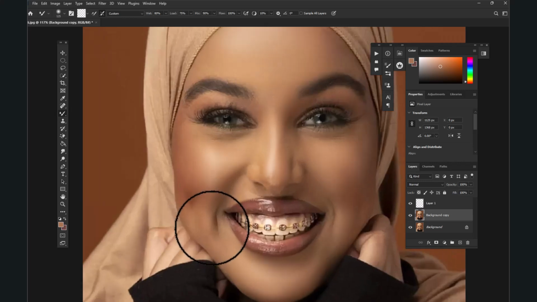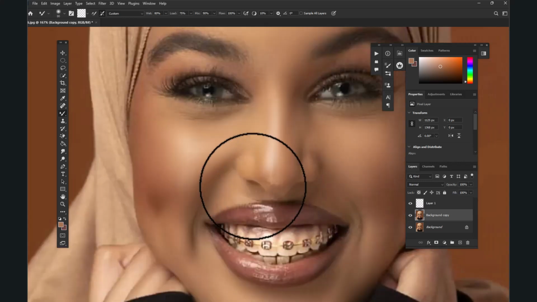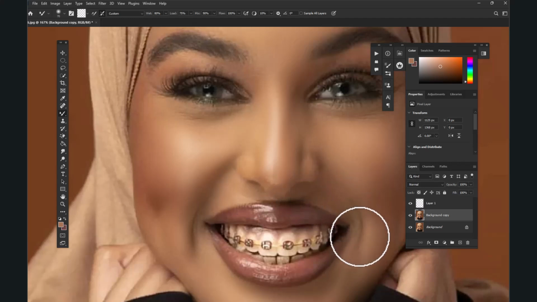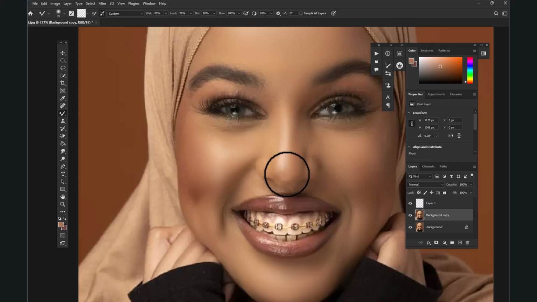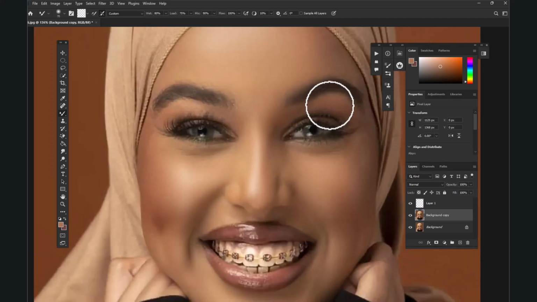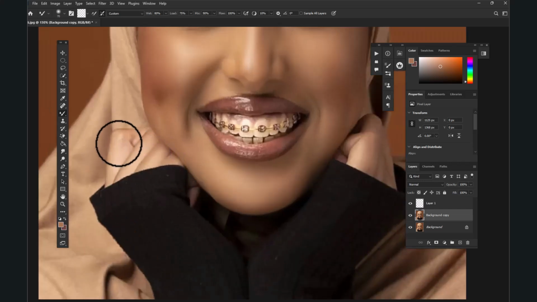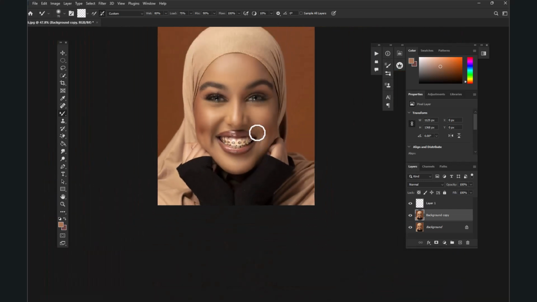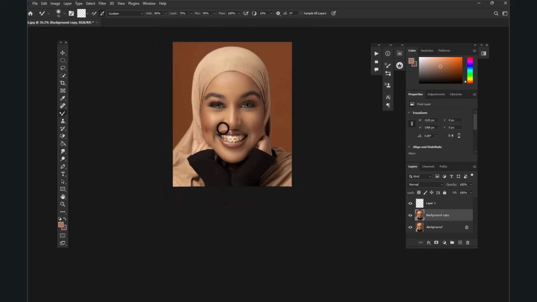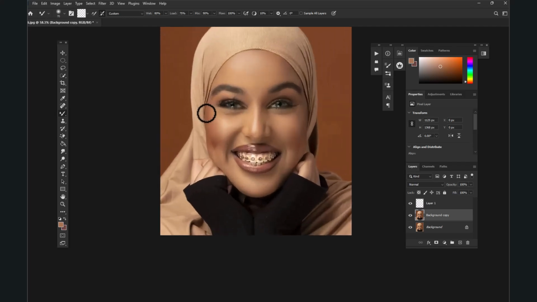So when you get to this point, make sure you cover where the face was messed up here. Okay. And here too. And here. So when you get to this point, let's see before and after.